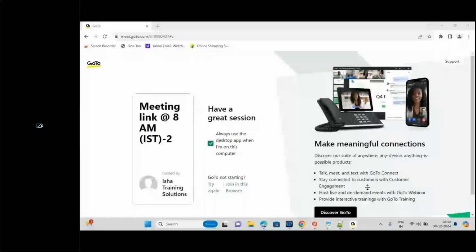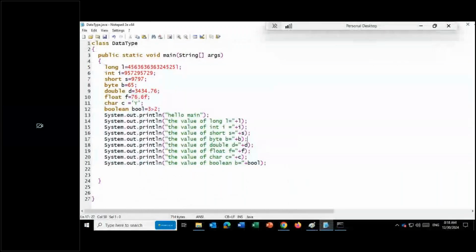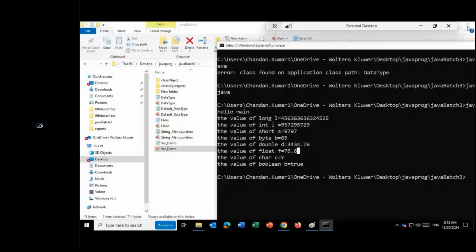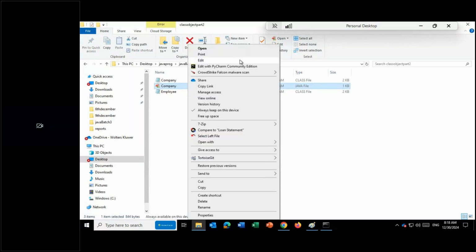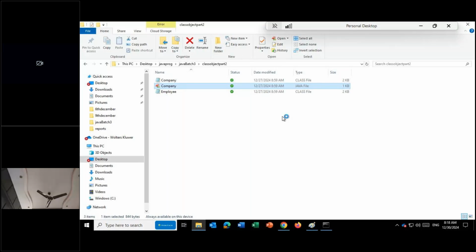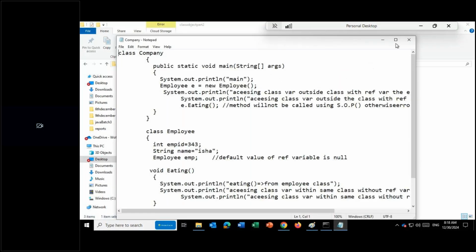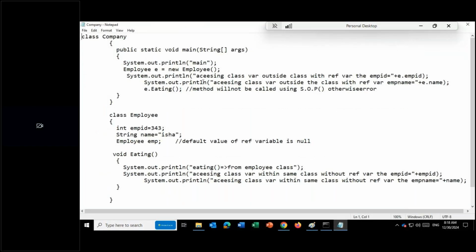Then tell me what is object. If you people have really understood, then tell me what is object. So last class, this program we have practiced. This is the program we have practiced last class, right?